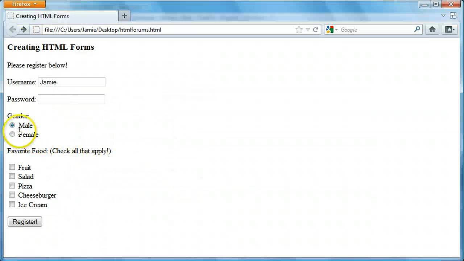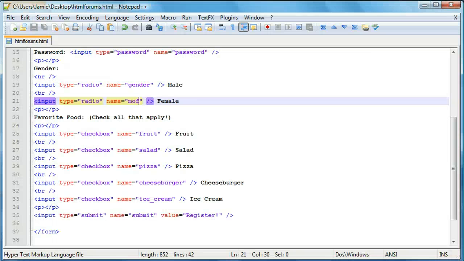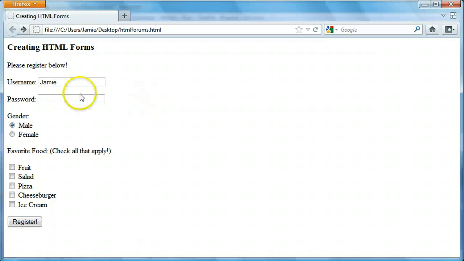we come over here and refresh. You'll notice that we can actually choose both, and that's not something that we're going to typically want, so we'll just call it gender again. So we can now only choose one or the other, and for the checkboxes, we can choose as many as we want, or as little as we want, depending on what we're choosing here.